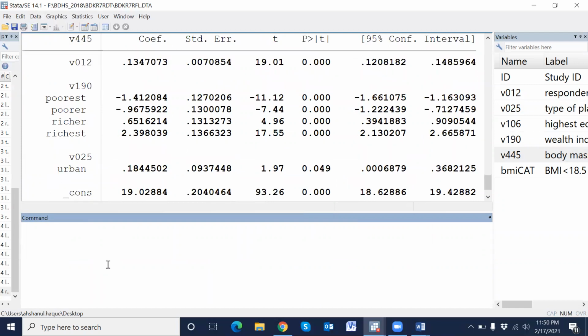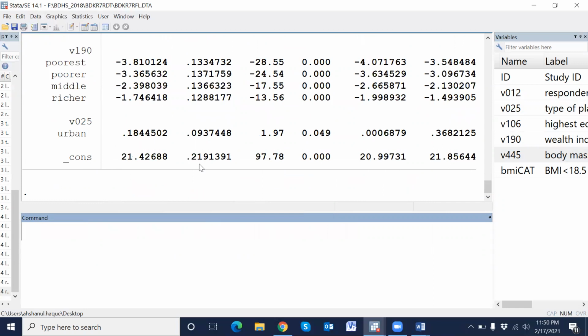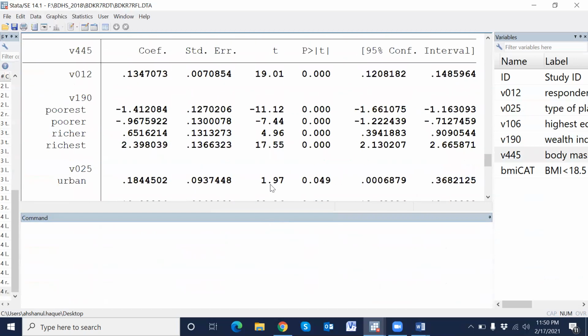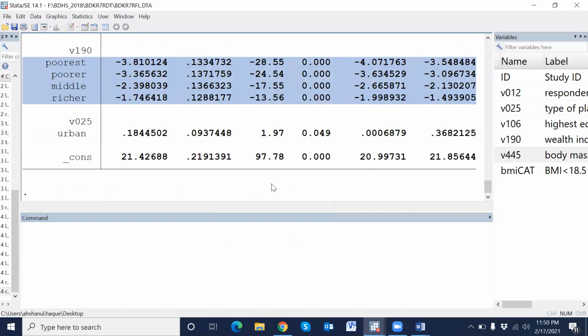Poorest. If we want to choose richest as the reference category, then ib5 dot variable name. Yes, that means richest has been set as the reference category. And using this procedure, we can easily analyze data for category independent variables. Thank you so much for watching this video.